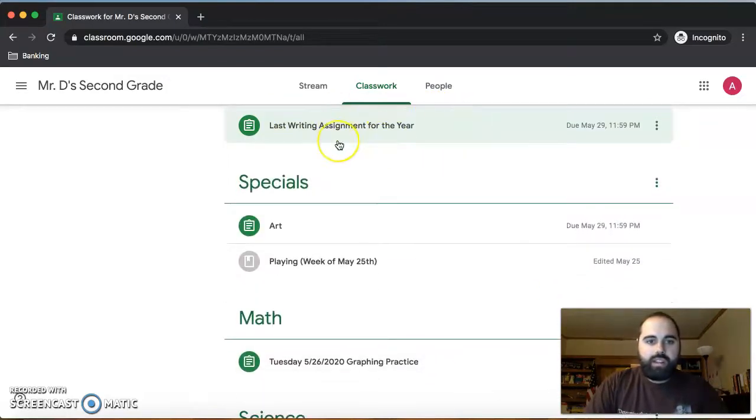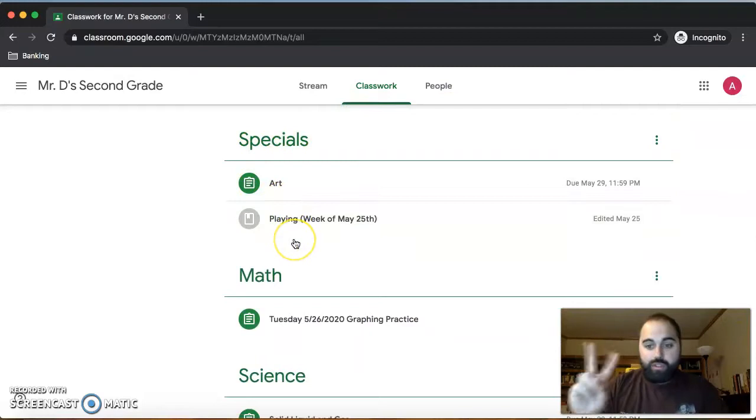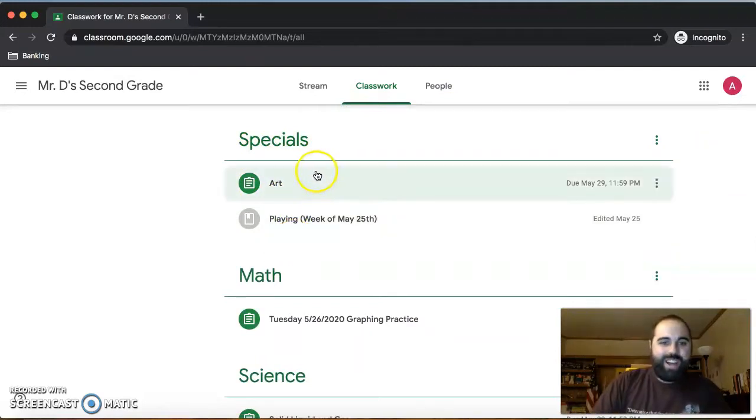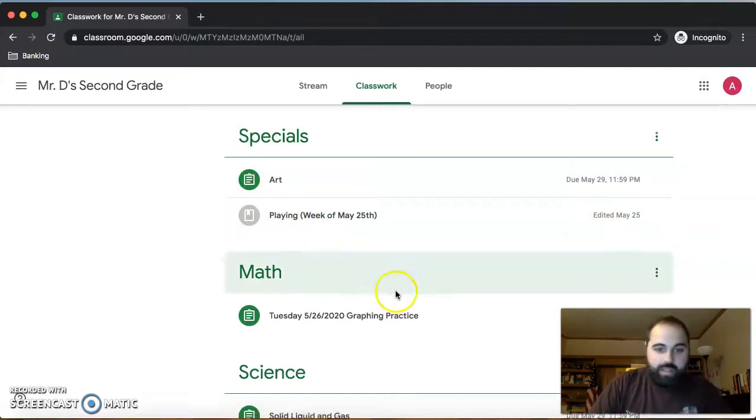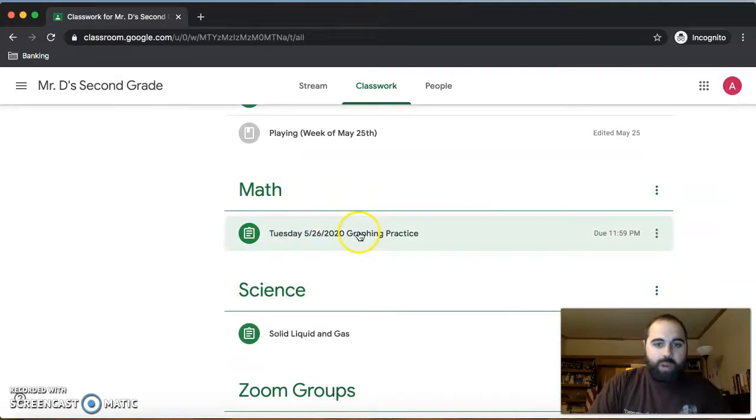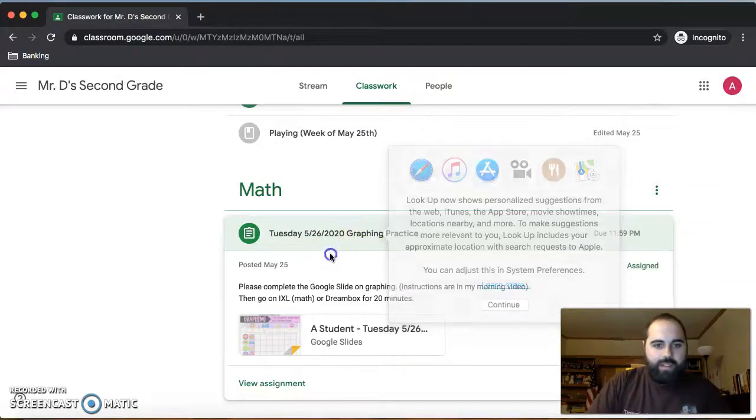All right, there's that. You have 2 specials that you can do today. You have art and library, so go ahead and check those out. Try to get them done by the end of the week. Math today is some graphing practice. Take a peek at graphing practice.